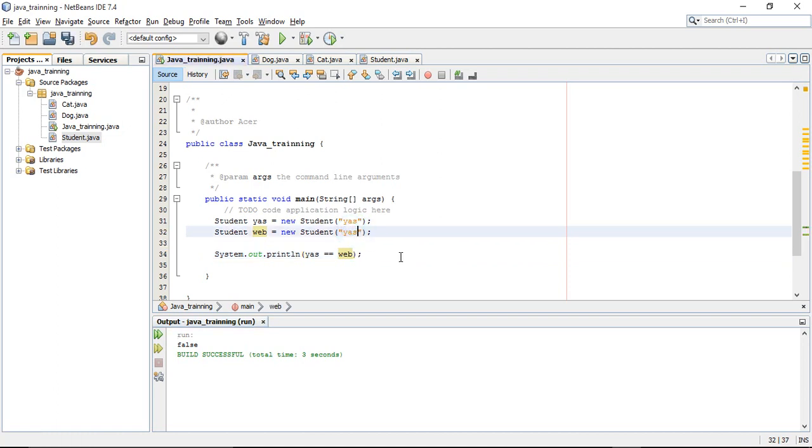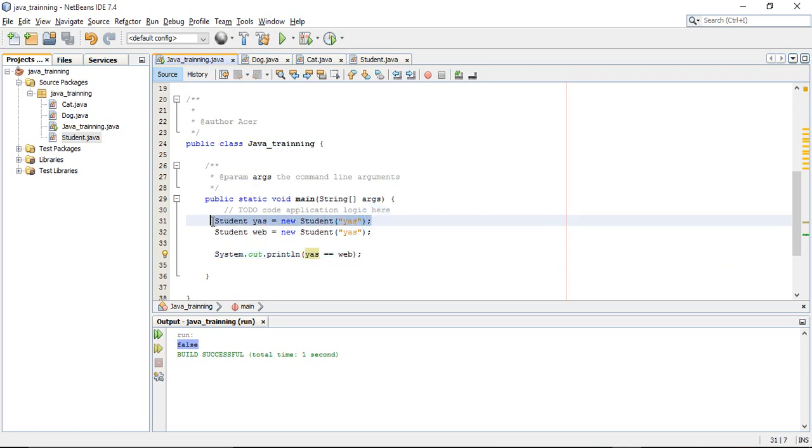But let's make them equal here. Let's type here also yes, save, and run again. It will also give me false, and we see that they are the same. Why is that? Because this student is one case in our memory and this one is another case in the memory. So if we use double equal, it will always be false because they are in different places of memory. So how can we compare those two students?